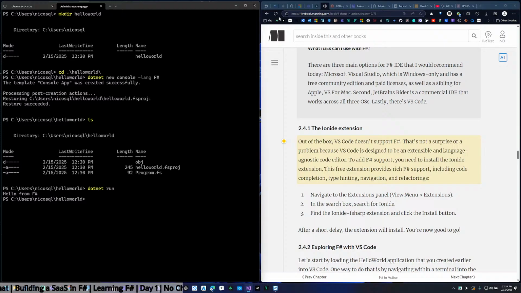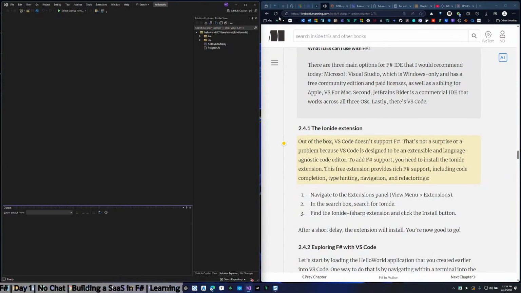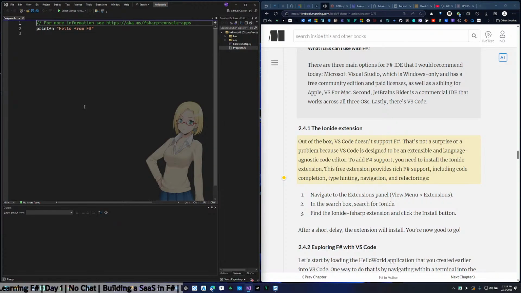Section 2.4.1, the Ionide extension. Out of the box, VS Code doesn't support F#. That's not a surprise or a problem because VS Code is designed to be an extensible and language-agnostic code editor. To add F# support, you need to install the Ionide extension. This free extension provides rich F# support, including code completion, type hinting, navigation, and refactorings. 1. Navigate to the Extensions panel, View menu, Extensions. 2. In the search box, search for Ionide. 3. Find the Ionide F# extension and click the Install button.